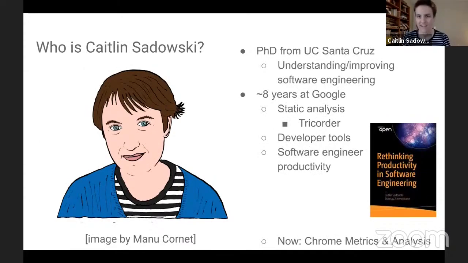To start off, to reiterate, I have a PhD from UC Santa Cruz, where my interest and focus was on understanding and improving software engineering. In particular, I was really interested in program analysis and also usability, how to make program analysis work for real developers. I've been at Google for about 8 years. Although I started at Google working on static analysis, I am most well known for the creation of the Tricorder program analysis platform that I'm going to talk a lot more about in this talk.